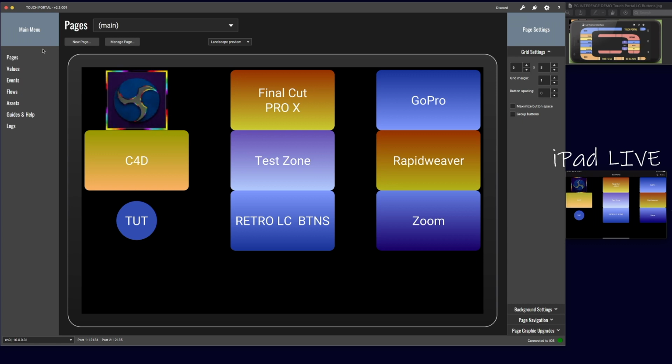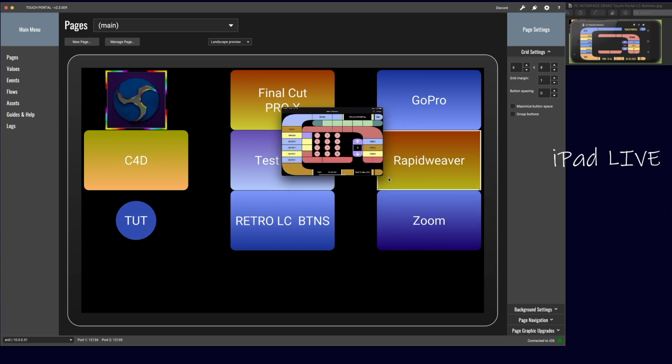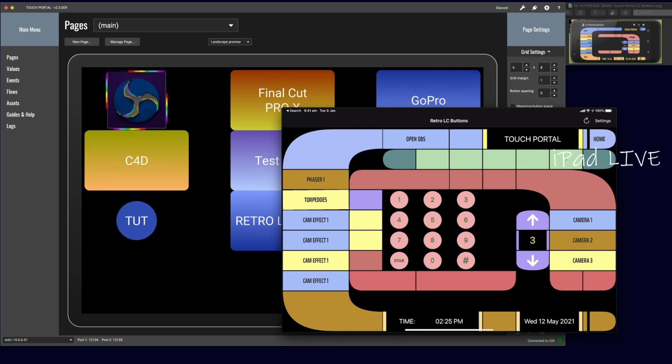Let's get started here. First off, we're going to go into my retro LC buttons. I'll put that on my iPad here, and you can see the button configuration I have. I'm going to pull this over here and make it a little bit bigger. You can see my buttons, torpedoes, and cam effects. Anything I touch is a little bit wiggly.